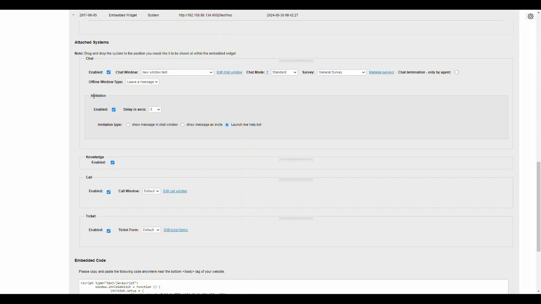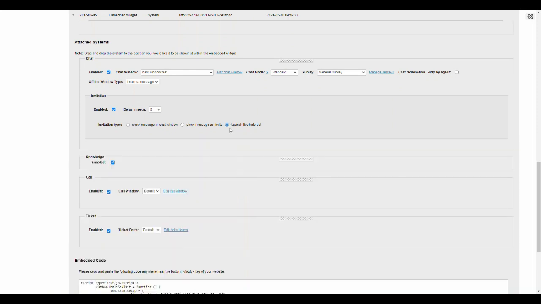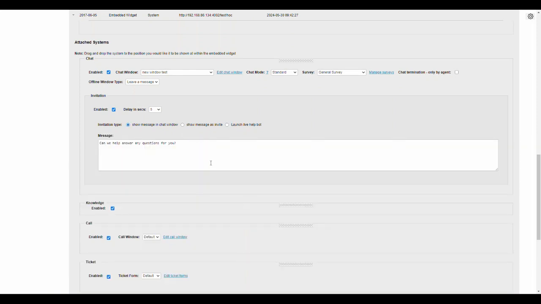Underneath that, we have chat invitation. If you're not using a chat bot and you just have our standard chat, you can set up an invitation to present, and you can have a time delay here. So when they hit your website, this will present to them. You can also have it as a message as an invite. You can have it as a chat window popping up, or you can launch the bot if you have a bot. But this is just to entice customers to chat with your team.